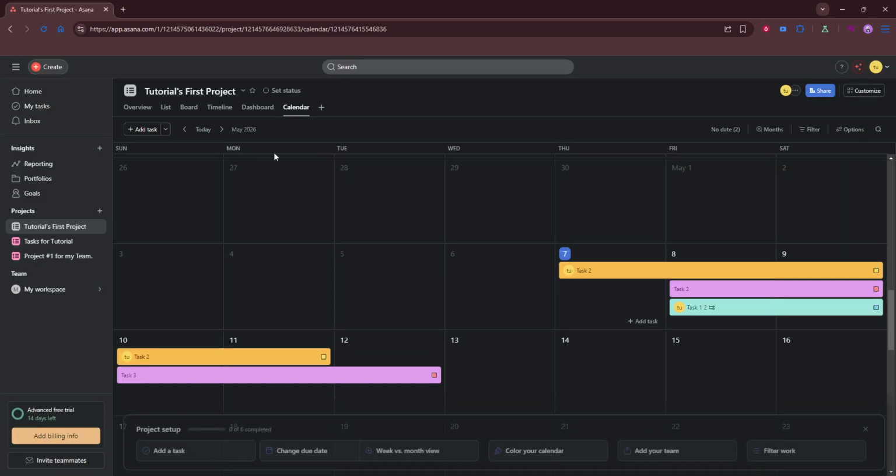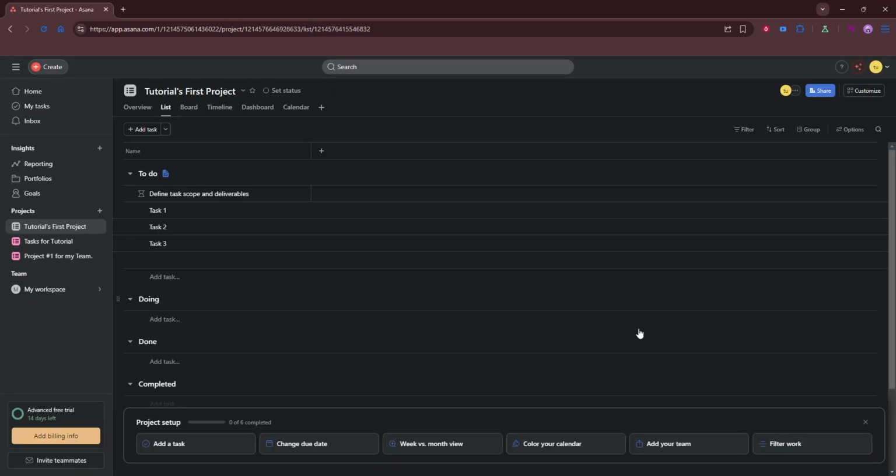Follow this flow and your projects will stay organized, actionable, and on track.